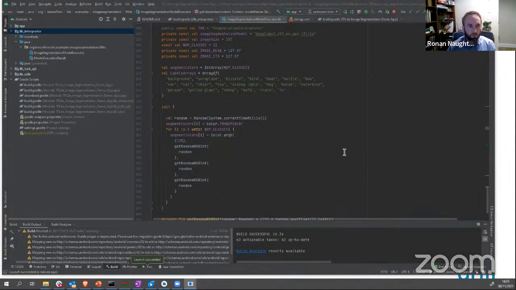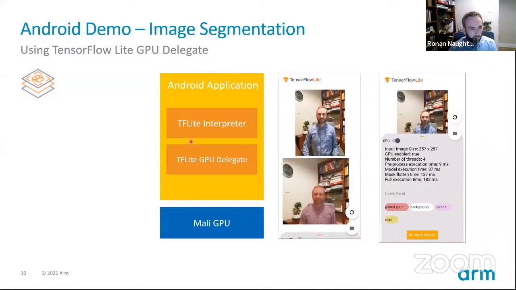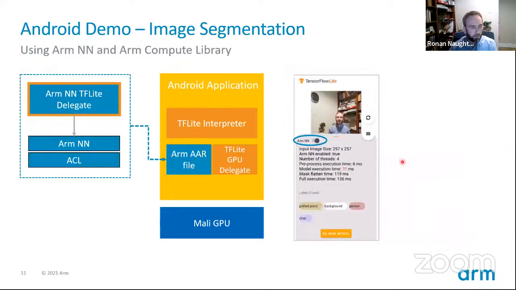Okay, so what we're going to do now is stop this and try to update the app. Let me remind myself what we're going to do. As I mentioned, we had a TFLite interpreter and the TFLite GPU delegate. We turned on the GPU and assessed the model execution time. What we're going to do now is employ ArmNN and Compute Library to try to make the model run faster. So you have your Android application and your TFLite interpreter, which is built into the application.